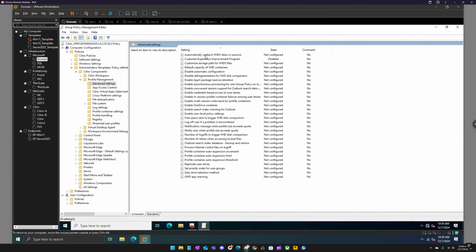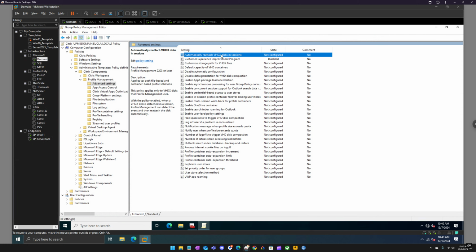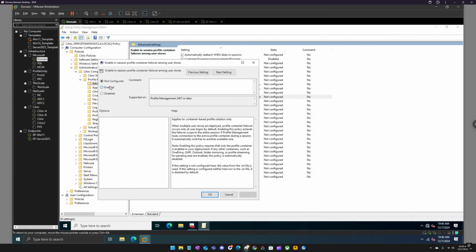Automatically reattach VHD disk and session. This kind of applies to both their solutions, file and container based. I don't think that's it though. It's misleading. Enable in-session profile failover amongst user stores. There we go.